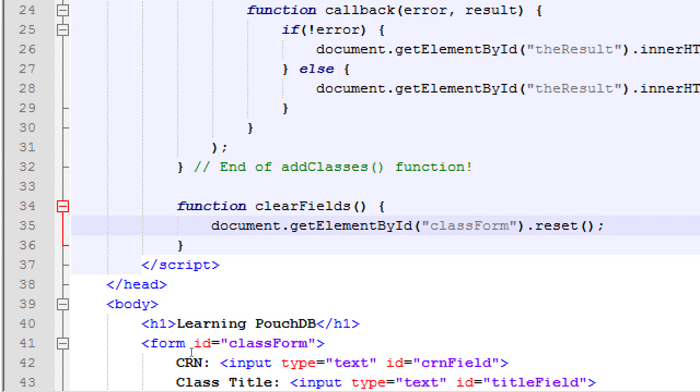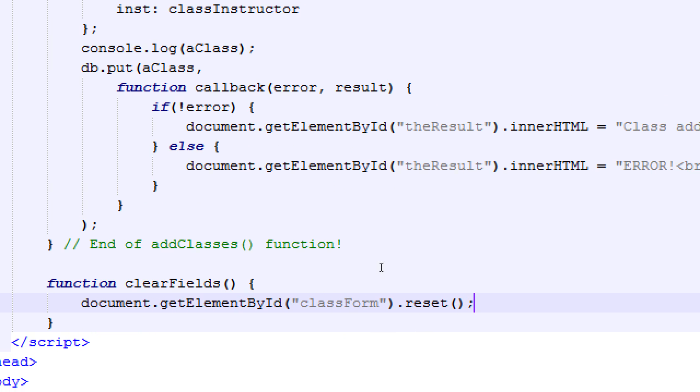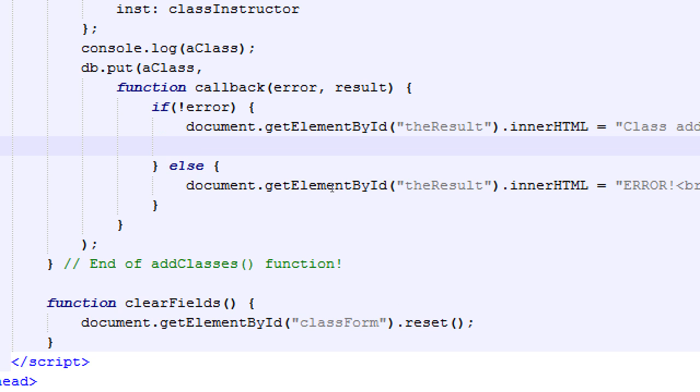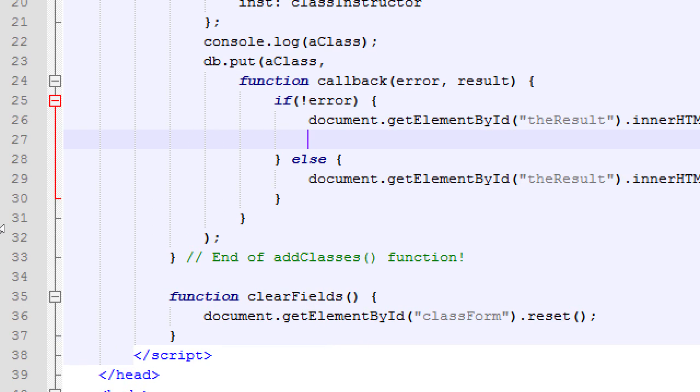And I want to call that function when I successfully add a record to the database. So I'm going to say up on line 27, clear fields. So if there's no error on screen, it will say class added, and then it will clear the fields so that someone doesn't accidentally click the add button again and try to fill the database with the exact same data.